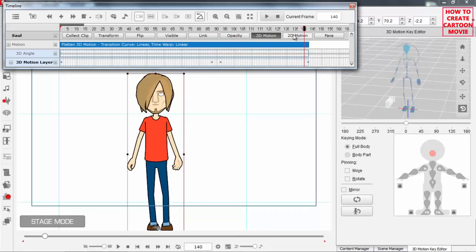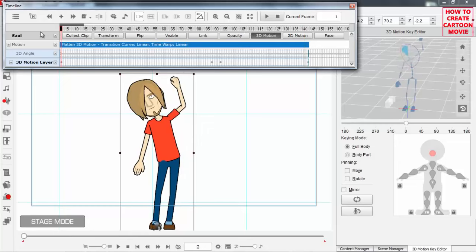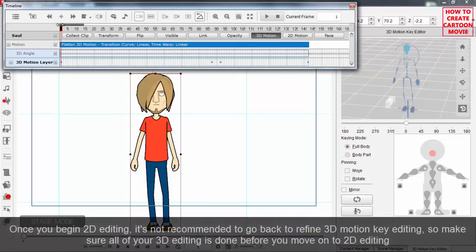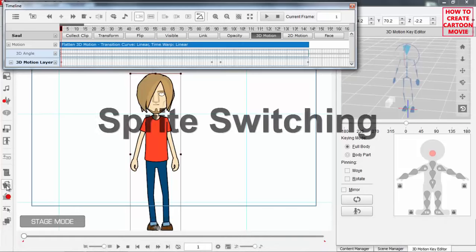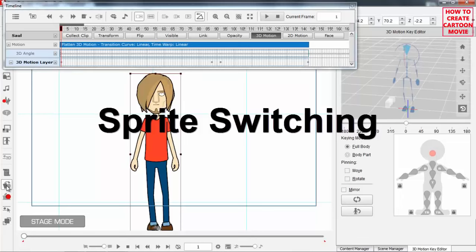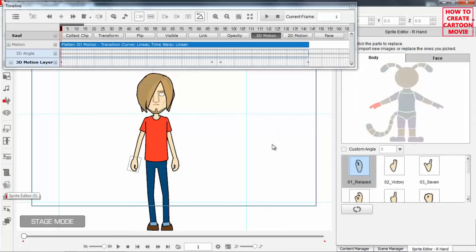Okay, so that's your basic motion key editing. You can do that with any 3D motion. So let's go into our 2D motion layer editing now. I'm going to go here, and you can see this is our 2D motion layer editing. But first of all, we're going to edit our sprites first. So sprite changing is right here, and I'm going to select that. And you should see our sprite exchange, sprite editor appear on the right-hand side here. And you can see you can change a number of different sprites with your character.